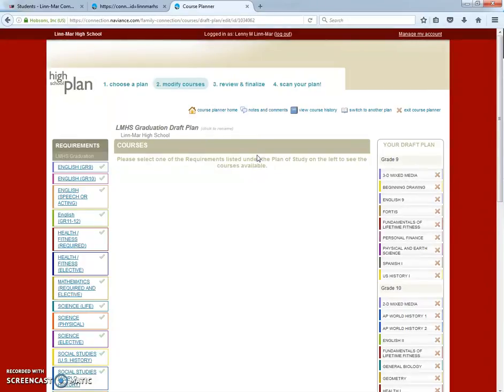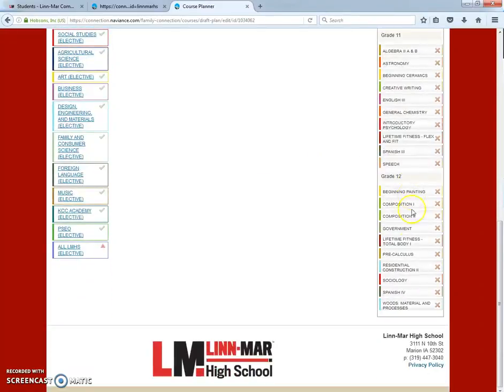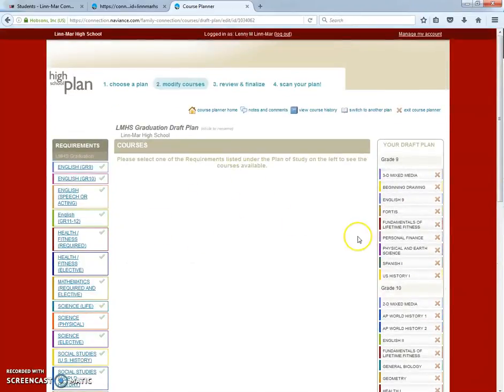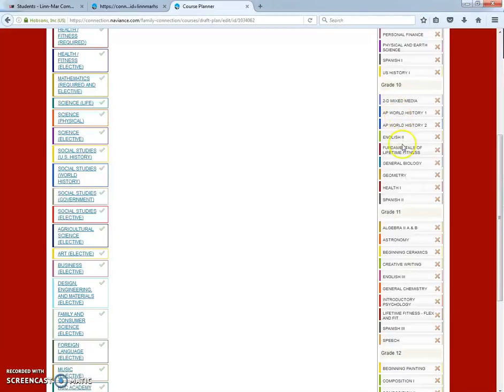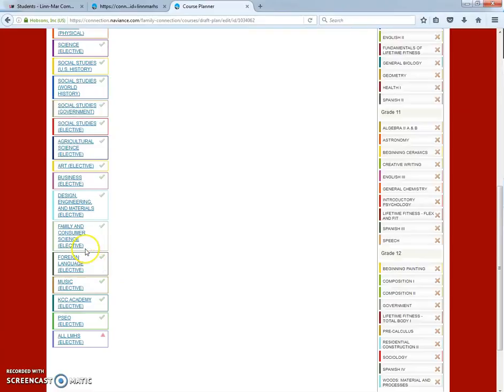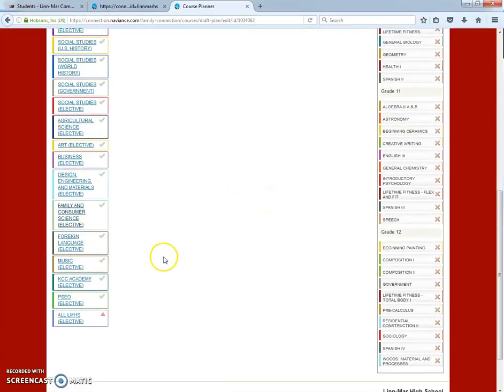And here, hopefully this looks familiar for most of you. This has all the classes that I have mapped out for myself. So this may be different than what you actually signed up for because you actually register in PowerSchool. But you can always adjust this and edit it. So if I want to change a class for, say, my 10th grade year, I can say I don't want to take 2D Mixed Media, so I'm going to take that one off there with the X. And I'd rather take a Family Consumer Science class. So I can click on Family Consumer Science.